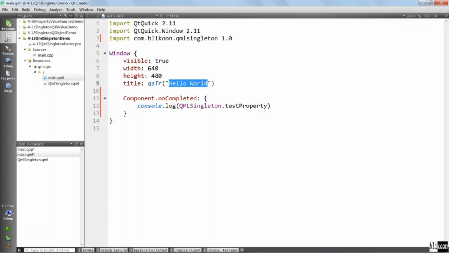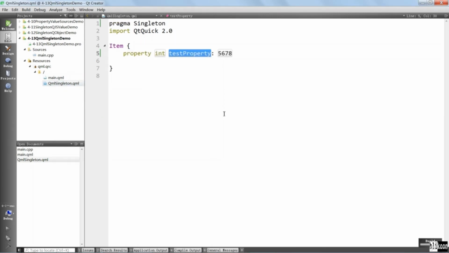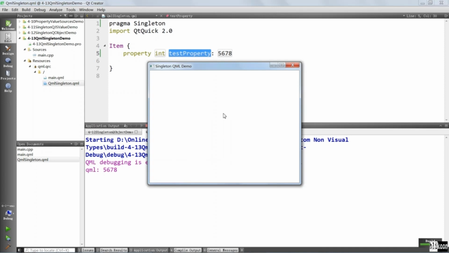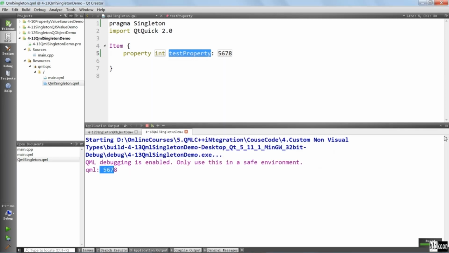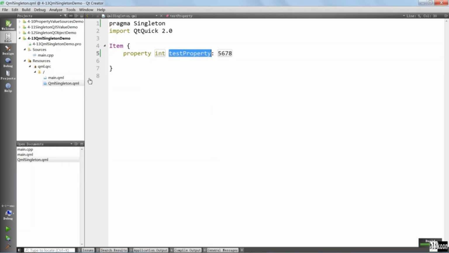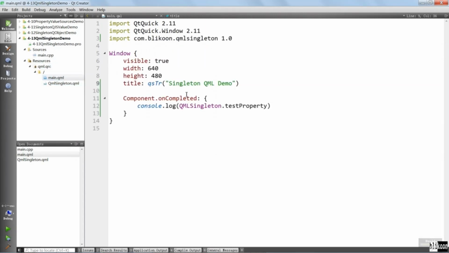Let's change the title here to let it reflect what we are doing here. Let's run the application and we should see our number here printed to the console. 5, 6, 7, 8, and we have it here. And this proves that we can read the data that we stored in our QML file and use it as a singleton type in QML again. This is really all there is to this.